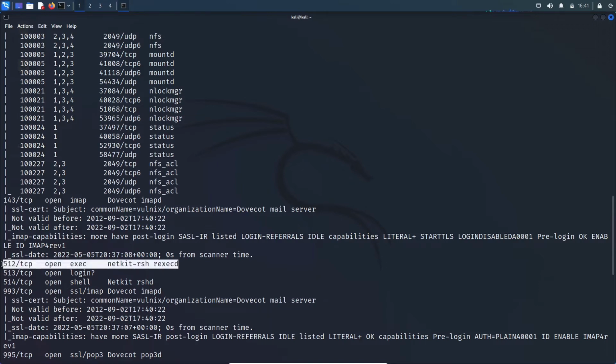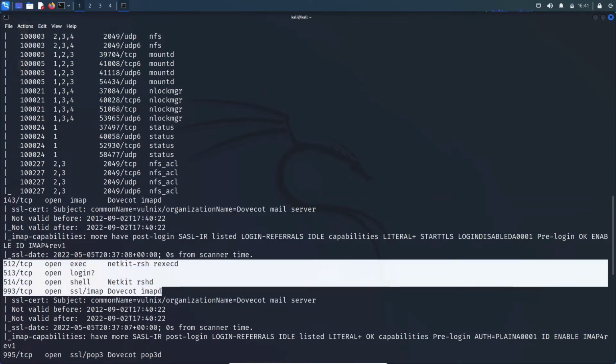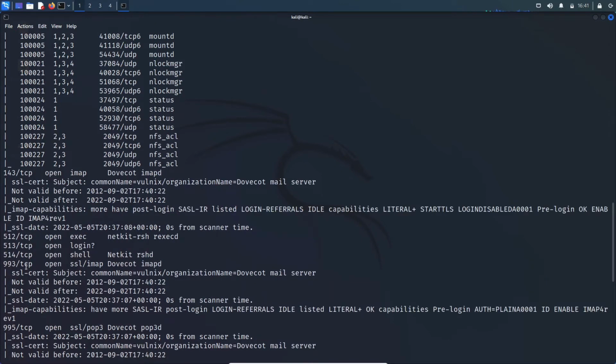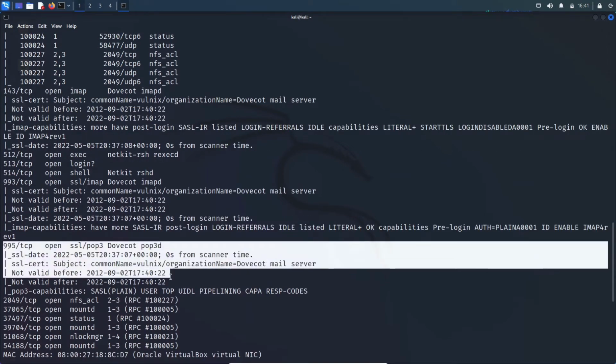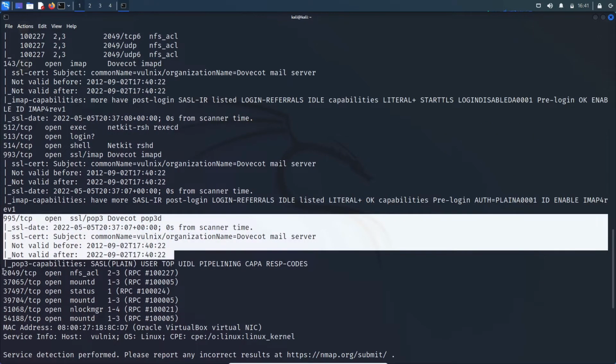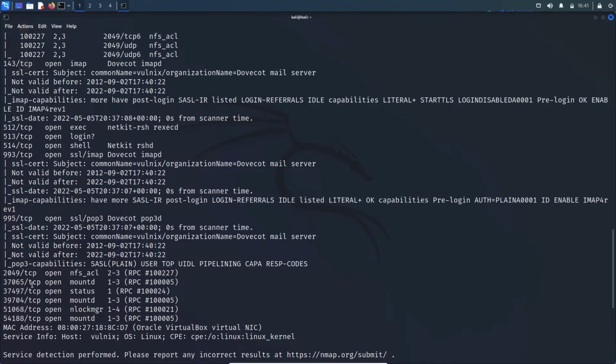Got some interesting services here. We've got 512 EXEC, don't know what that is. We have login, we have shell, so it might be worth throwing a netcat connection to these ports to see what they are. 993, so that's the encrypted equivalent of Dovecot or IMAP. 995, encrypted equivalent of mail service again. 2049, that's another NFS port. And we have a few others which I don't really recognize, but you could Google those and see what they are.